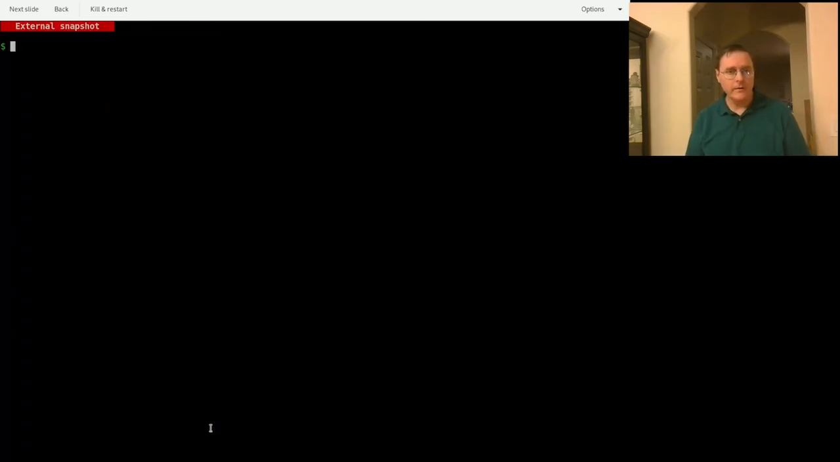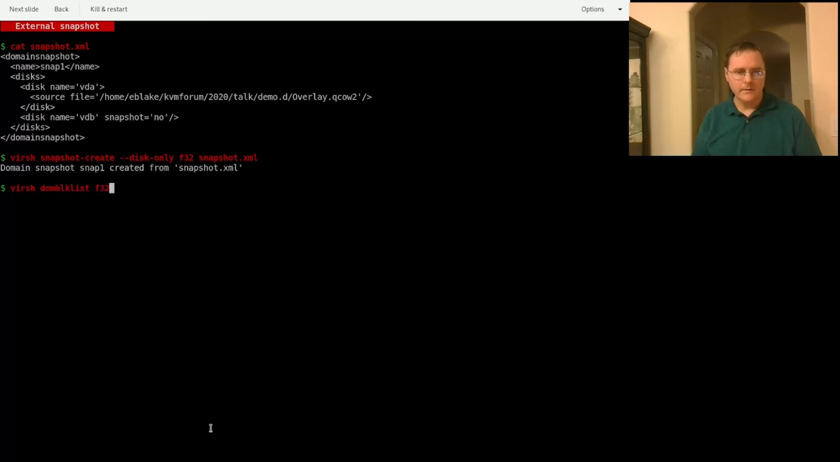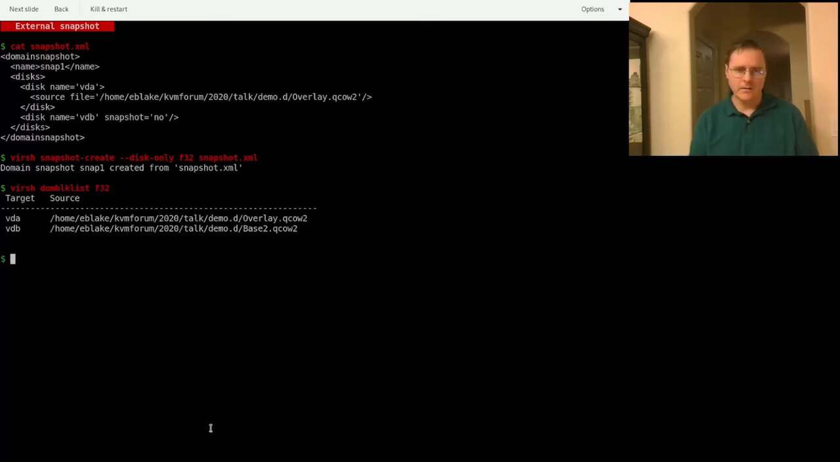Now in libvirt, I'm going to create an external snapshot. I want to track differential changes on top of the base, so I'm going to create a new overlay on top of base 1. There's my snapshot-create. See what images are used. I'm still using my temporary base 2. We're going to ignore that. I'm using the overlay image for my vda.